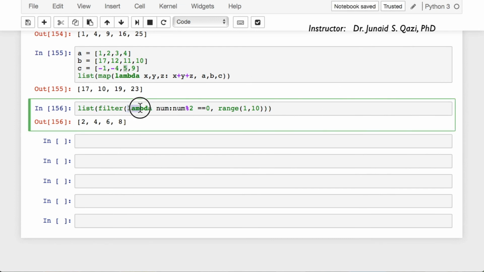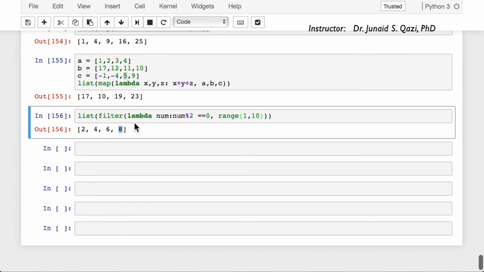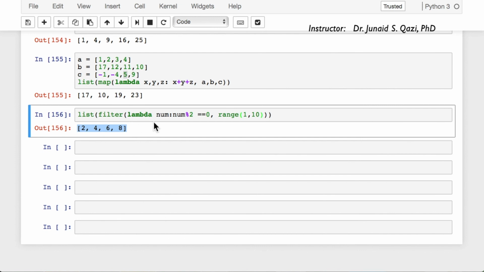So this is our lambda expression, or function, as argument 1 for filter. Range 1 to 10 is argument 2 for filter, which is a generator for the numbers. If the lambda expression is true for the number in range, it will be included in the list. 2 mod 2 returns 0, 4 returns 0, 6 returns 0, and 8 returns 0, and the filter is returning the numbers where the lambda expression is true. So this was all about filter, guys.